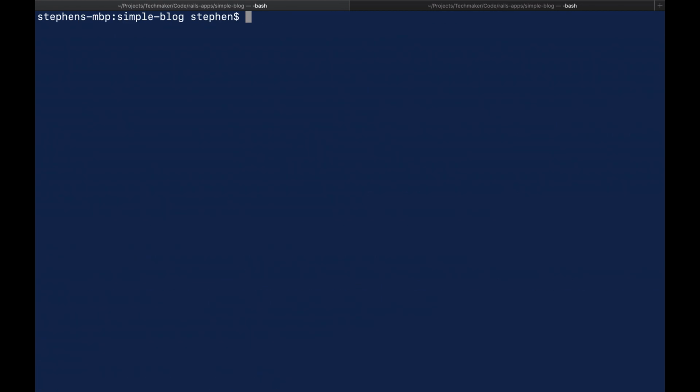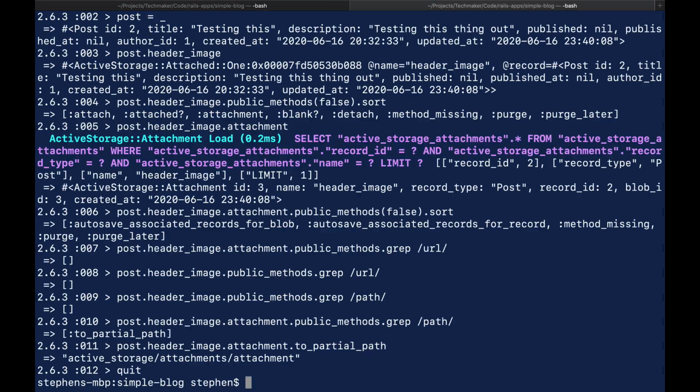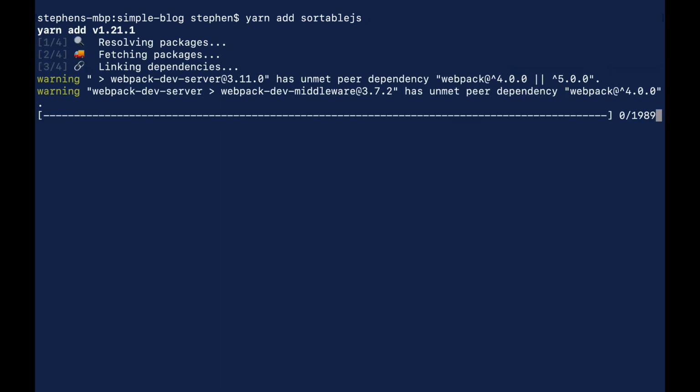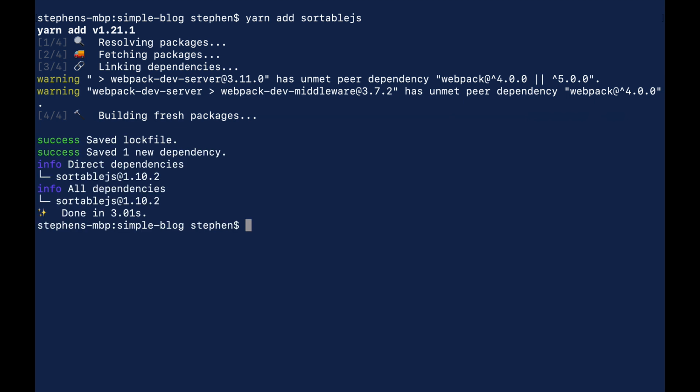And I'm going to add a new tool. First of all, is anything running over here? No. Okay. So I'm going to add a new tool to our JavaScript called Sortable.js. I have a separate video on this if you want to watch this a little bit more in depth. But we'll run that and then start our server back.